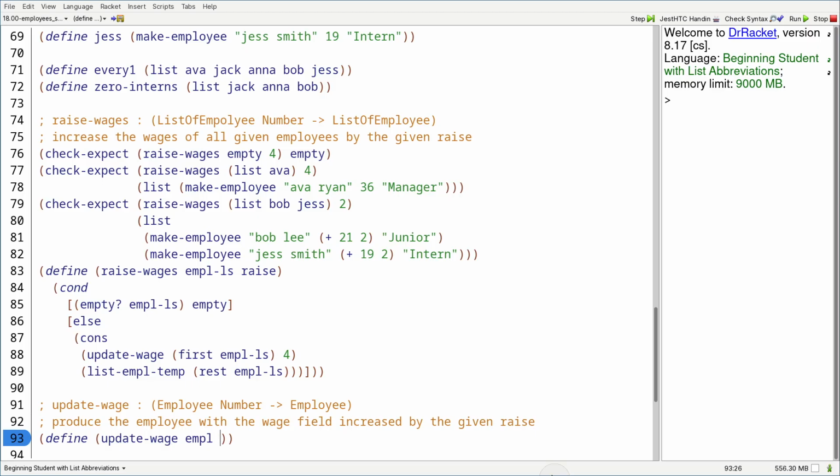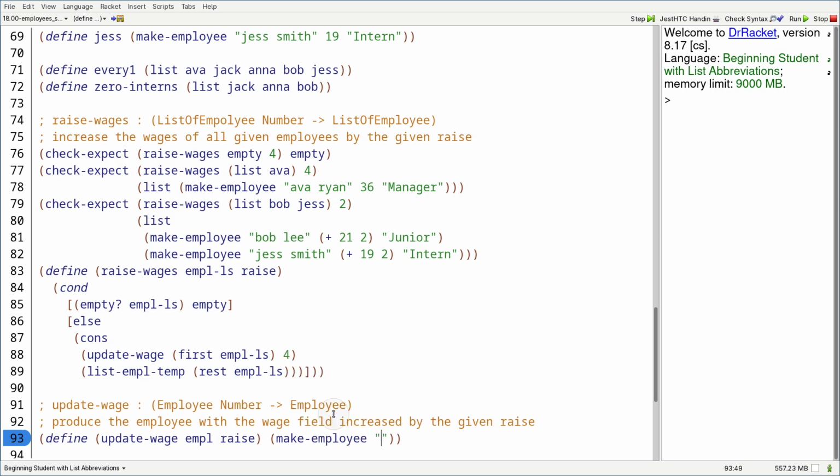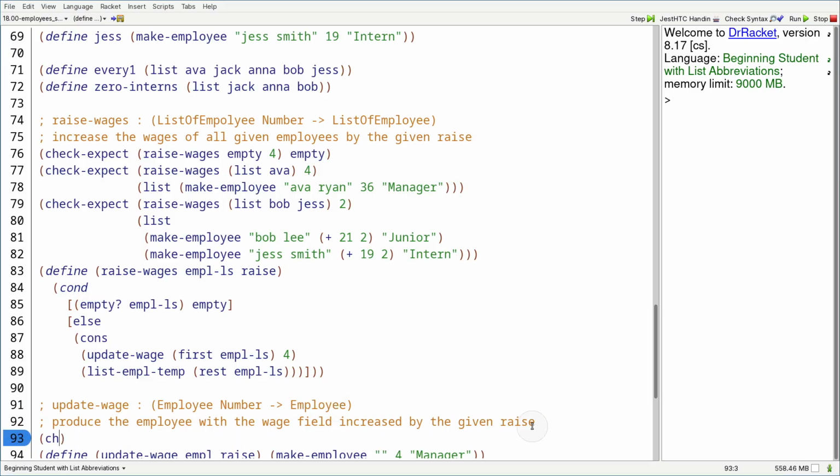MPL seems like a good shorthand for this parameter name. And this is going to be the raise also. This produces an employee, so this has to be a make-employee. It takes in some name, some number. So we're just writing a dummy value, so manager, to run against your test. So there's some tests here. We only need really 1 test.